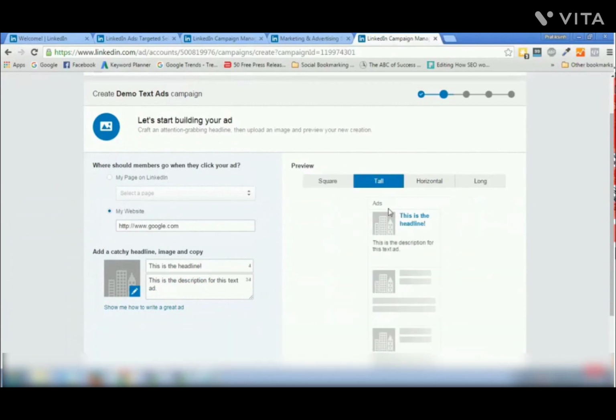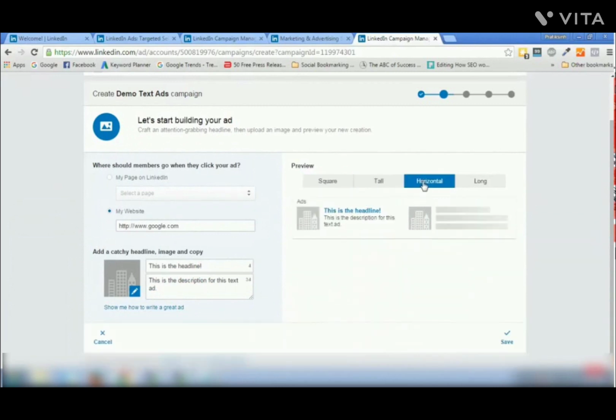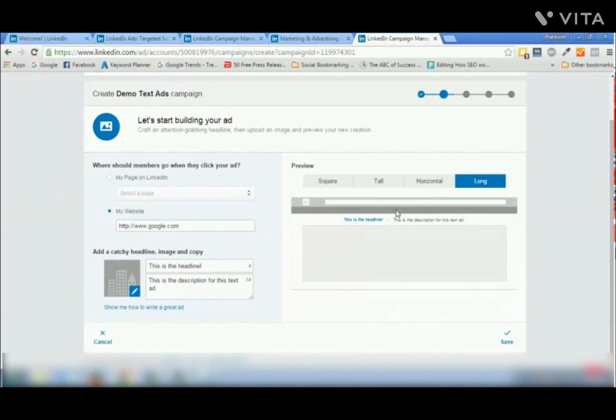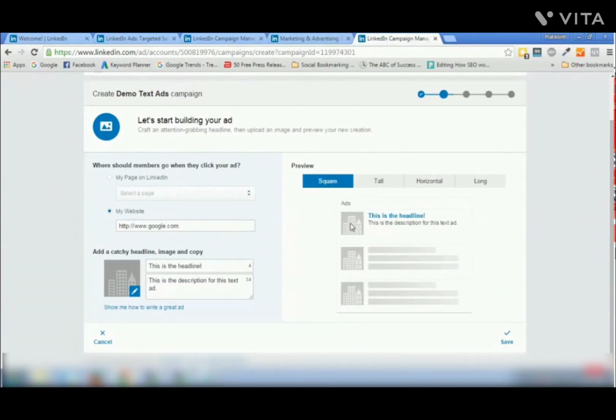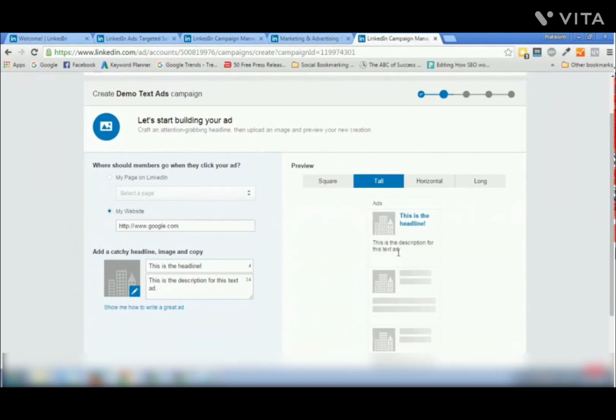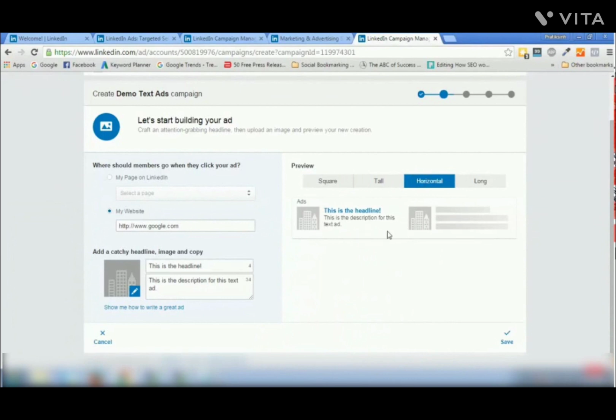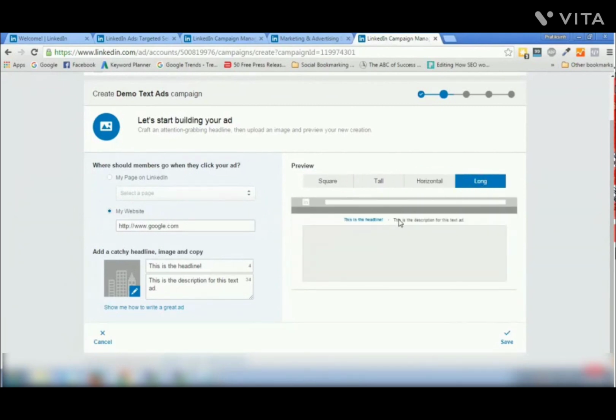Now if I click on tall, then it would be a preview like this. If I say horizontal, it would be like this, and if I say long, then it would be something like this. So all these are placements. Square is something which you see on the right hand side of any page. Tall is something which you also see on the right hand side of a page, but that is of different dimensions. Horizontal is something which you see inside any page wherein you have a horizontal placement. And this long, as you can see, is right at the top of LinkedIn.